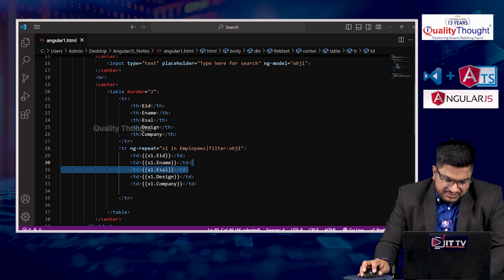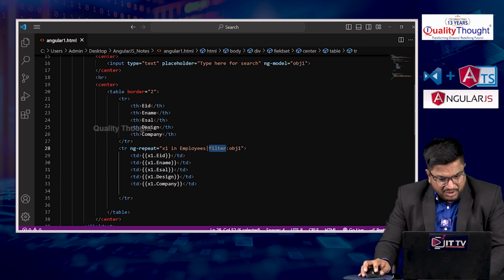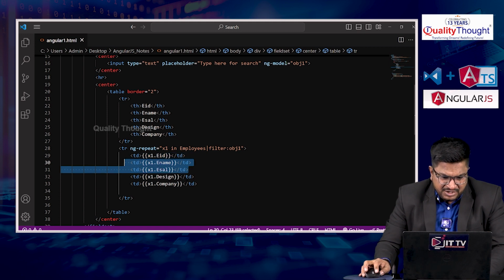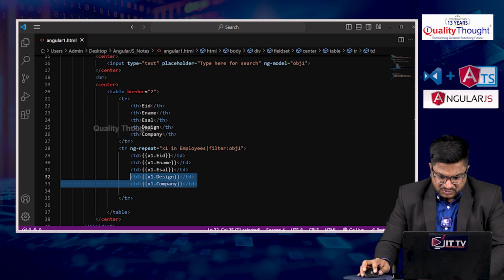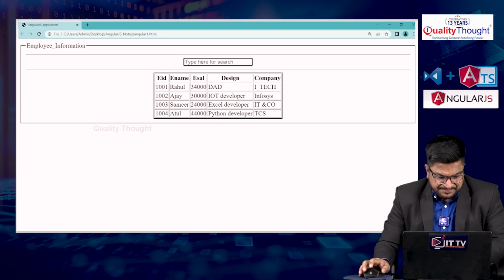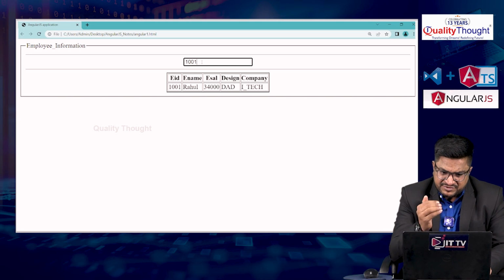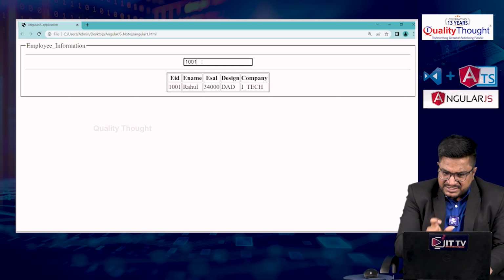With the help of this filter you can search any record using employee ID, employee name, employee salary, employee designation or employee company. Once again, let me enter employee ID 101. On the screen, in front end, you are able to see only one particular record, of Rahul.